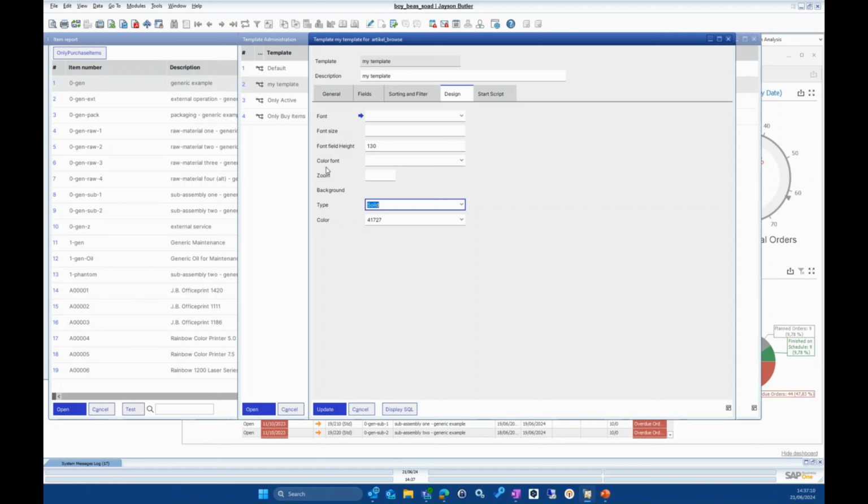So for example, maybe I want to display only the items that are not on stock, and I want them to be in red because I need to do something with them. I could change the font color in here.